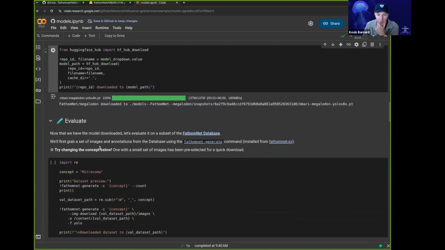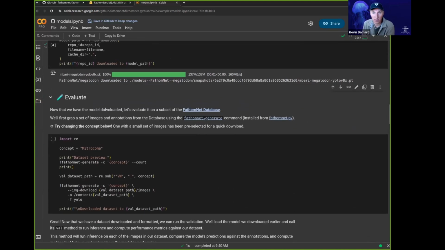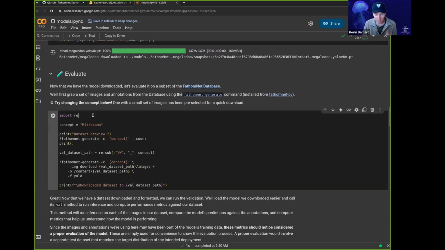All right. The next thing that we're going to do in this notebook is try to evaluate it. So now that we have this model, one question we might want to ask is, how is this going to work on my data? Do I have some particular animal that I'm looking for? Is this single class detector even going to pick up on the thing that I'm looking for? So this is a pretty basic cell that's just going to pick one concept in particular. You can try changing this if you want. This is just one that has a somewhat small set of images to download, so it's quick to run here, but you can try changing this out.